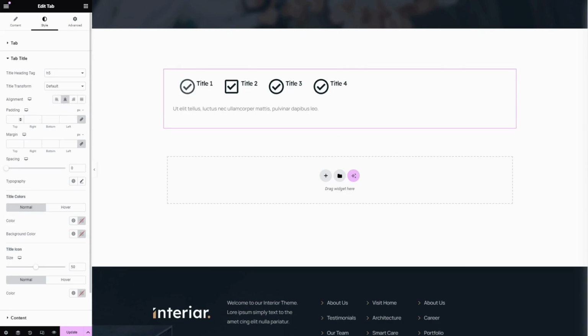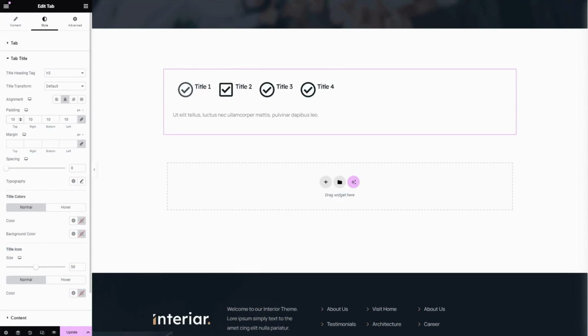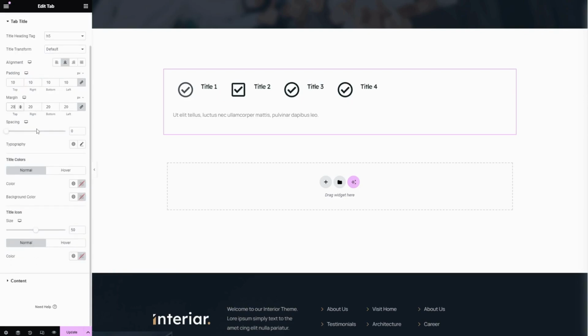And the next one is padding and margin. Here you can set inner space value for the title. Let's give 10 pixels each side, and let's give outer space for the title now. And the next one is spacing. Here you can adjust the space for the title.